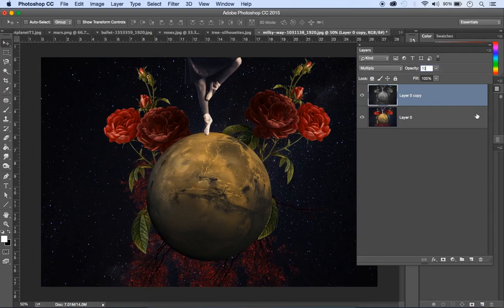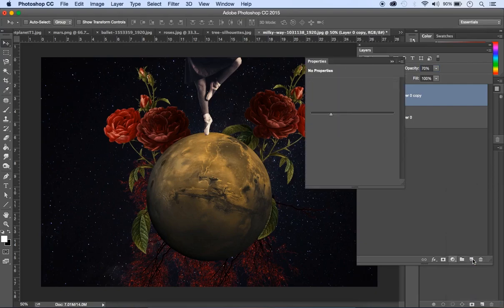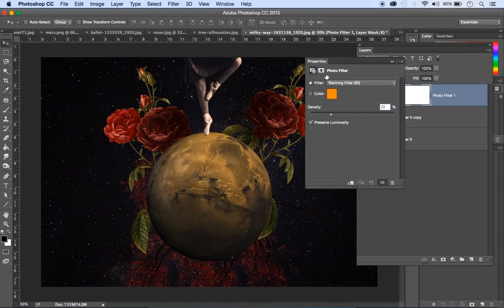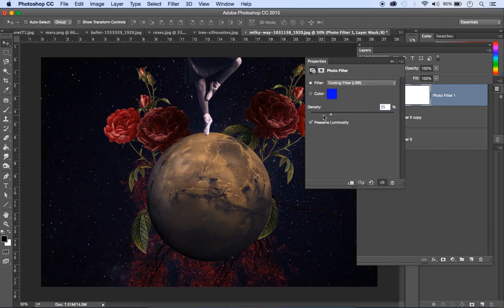And the last thing, we're going to use a filter, so we give a cool effect. From the lower part of the layers panel, we have this circle, half white, half gray. Click on it. A list of layer adjustments will appear. And we are going to use Photo Filter. From the Photo Filter drop-down menu, I'm going to use the Cooling Filter LBB. Let's set the density to, say, 45%.